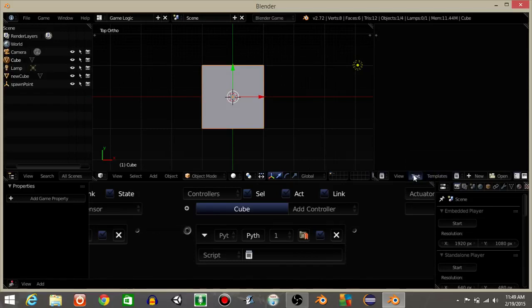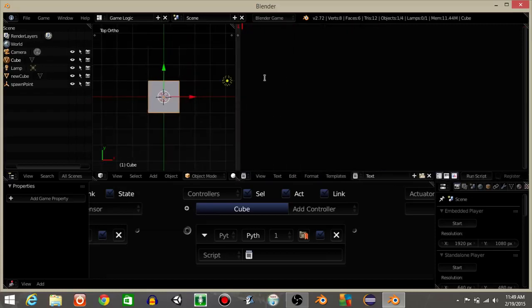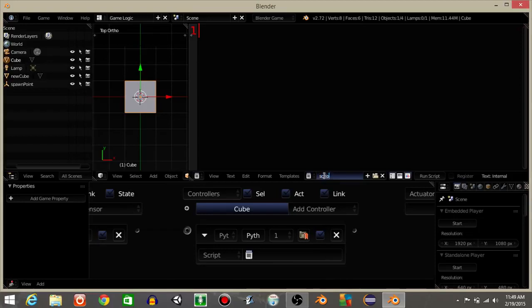Let's then go to text and then create a text block to create a new text block. And hit Control and scroll up on your mouse to make your text larger. And let's rename this to scripts.py. And add this script right here.